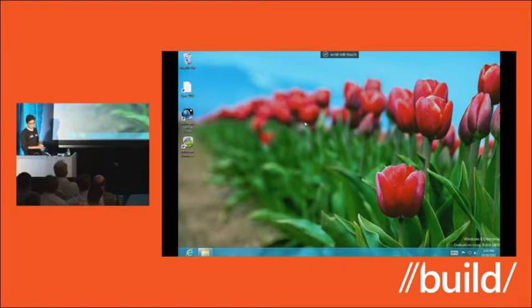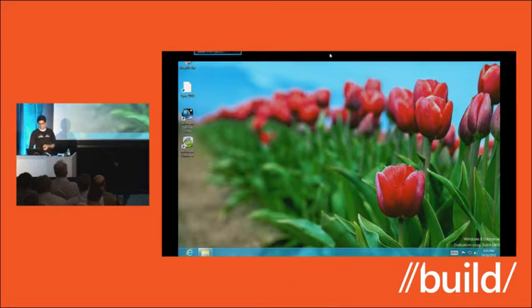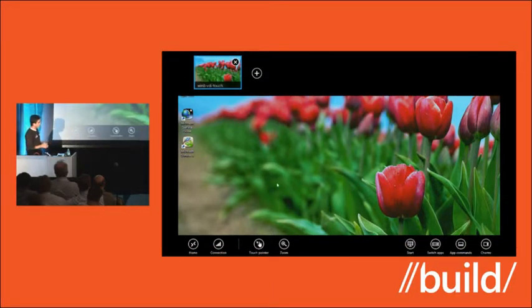So here I am. I'm connected to my remote PC. As expected, I have a full screen experience except for the tiny little remote connection bar at the top that comes up and reminds me that I'm in a remote session. I can tap on that if I want to pull down what we call the application bar. Clicking inside the session again dismisses that, and I have a full screen experience.